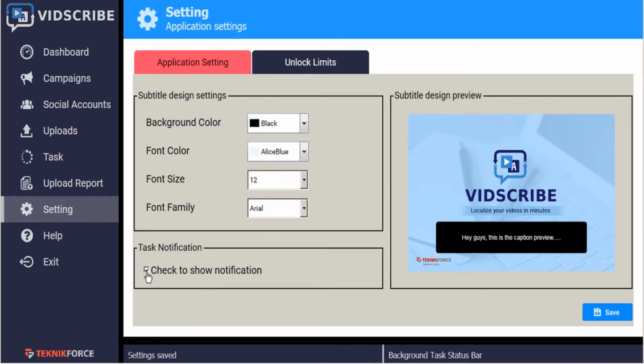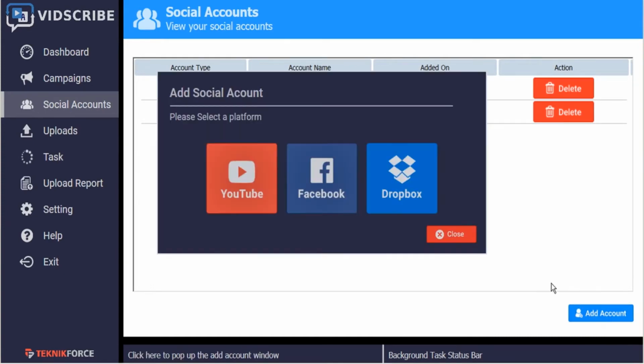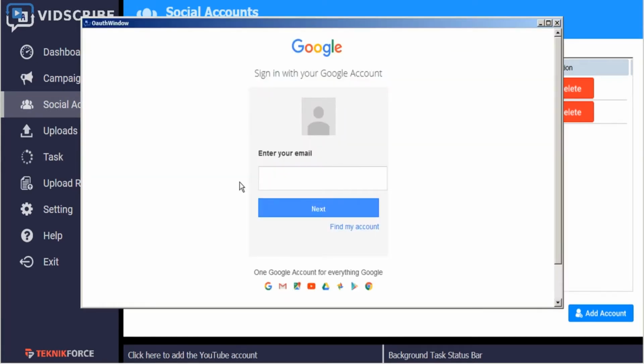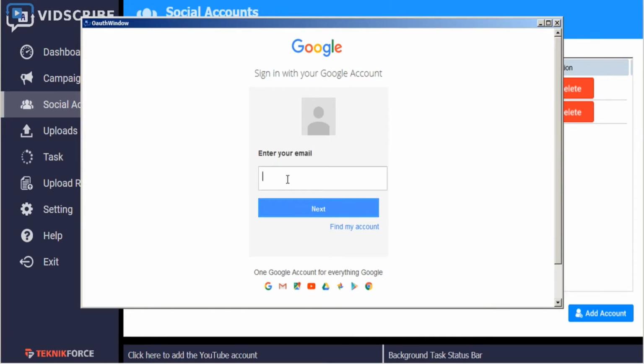Now, the next item of setup that you might want to deal with before you jump into transcribing your videos is adding your social accounts. VidScribe allows you to add YouTube, Dropbox, or Facebook accounts. And to do so, you can just click the Add Account button here at the bottom. Choose your YouTube, Facebook, or Dropbox, whichever it is that you want to add. And then enter your credentials into the authorization window.